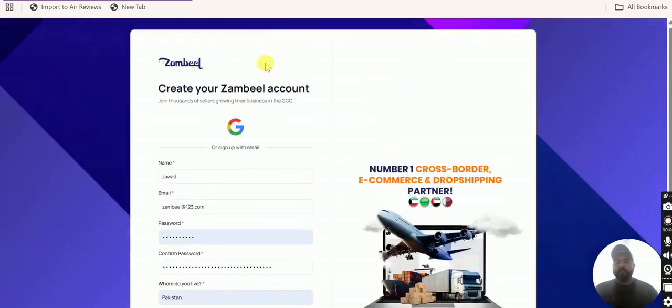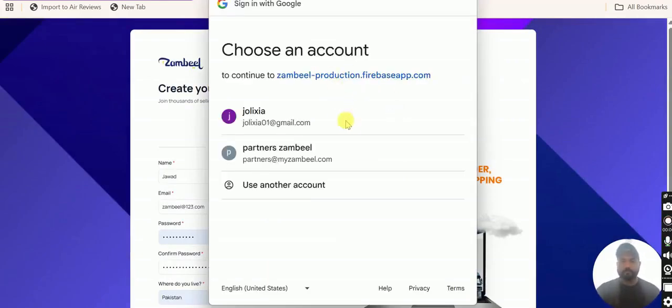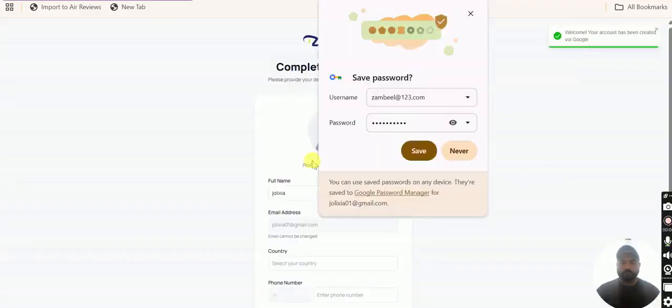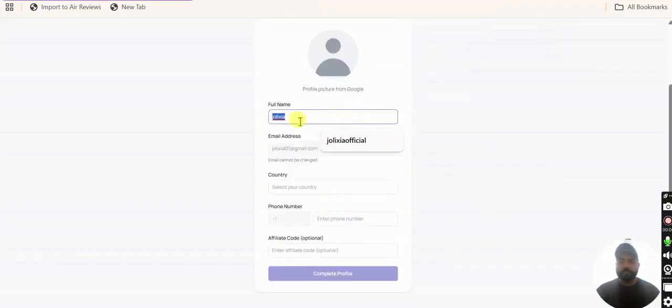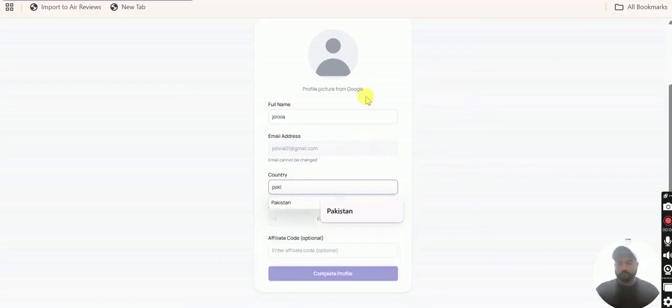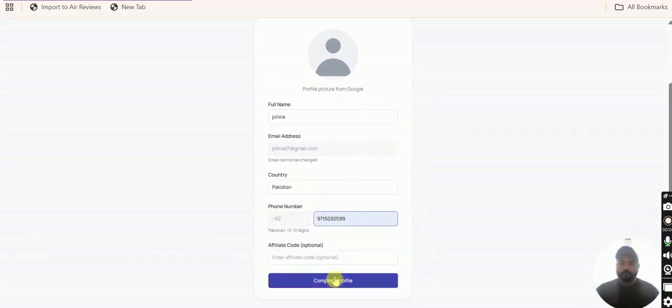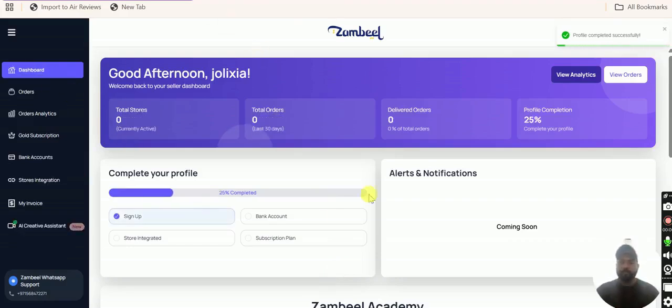The second way is to click on the Google Sign Up option, and this will sign up with Google. After that, we will see our Google accounts. Now, select the Google account with which you want to sign up. Here we have to write our name, select our country, and enter our number. Now our profile is complete.